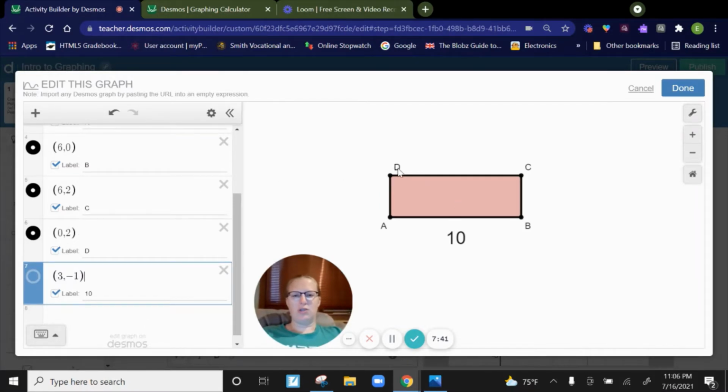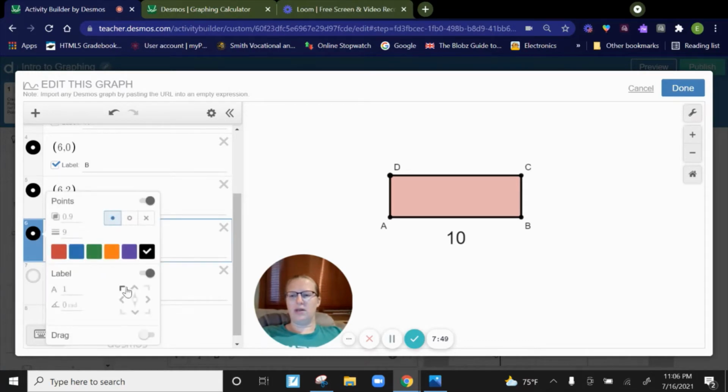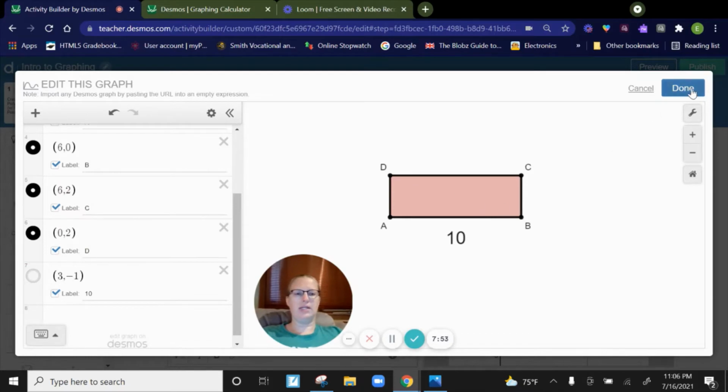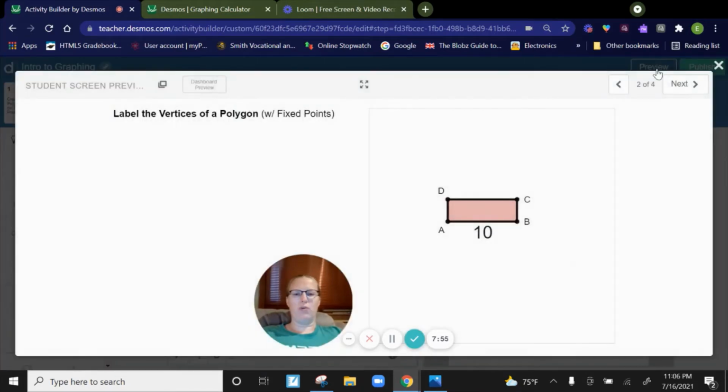And I'm just going to change point D. I'd like it to be more on the outer diagonal. So I'm going to go to this one, press and hold, and change the location of that one. So that looks nice and clean and neat. I'll hit done. I can preview it.